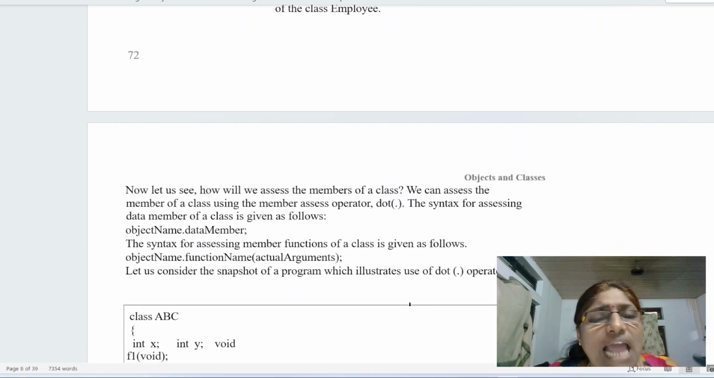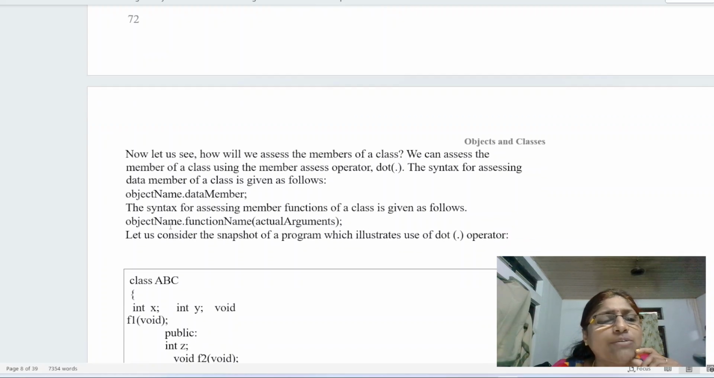Now let us see how we will access the members of a class. We can access the members of a class using the member access operator, the dot. The syntax for accessing a data member of a class is given as follows: object_name.data_member. The syntax for accessing member functions of a class is given as object_name.function_name(actual arguments).